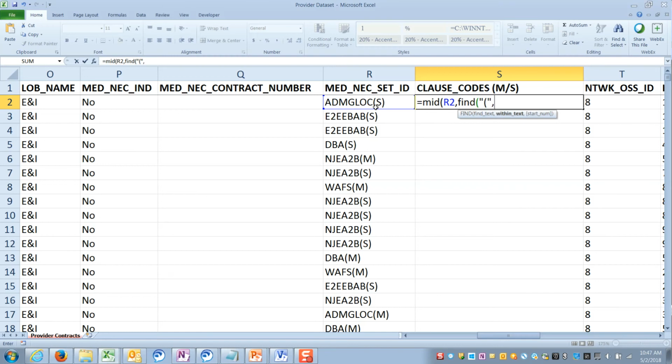I'm going to hit comma. Within what text? Well, we want to find that within this text. And the starting number, we're just going to put 1 because we want to find the first one. Now, I've got to close that. So I opened the find function.